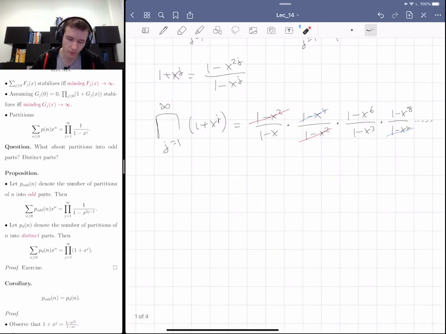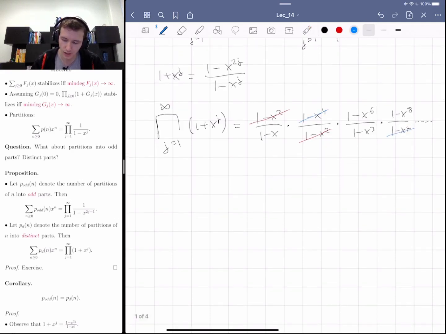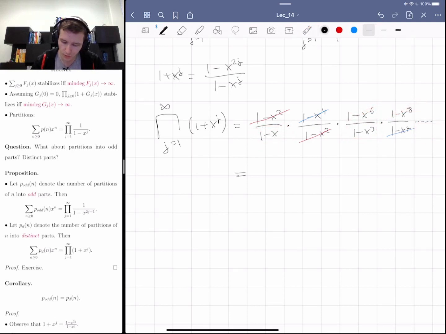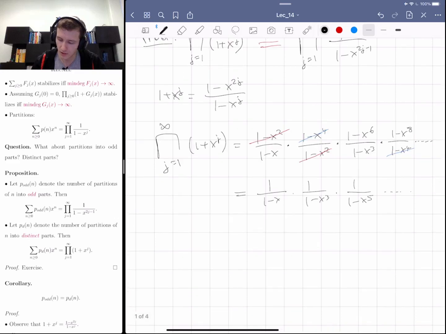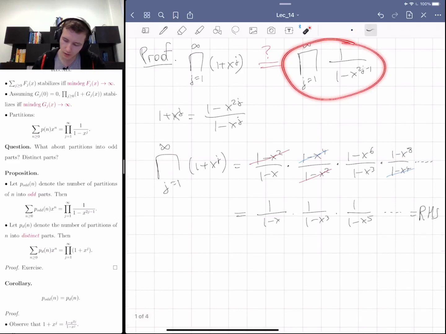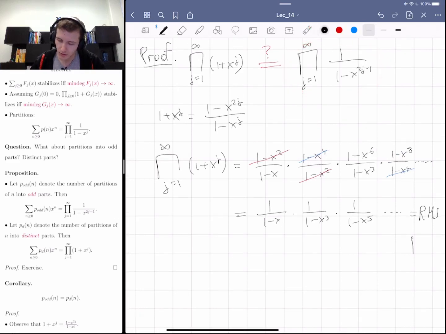And after I have done all the cancellations, all I'm gonna get is the odd denominators. So this is equal to 1 over 1 minus x, times 1 over 1 minus x cubed, times 1 over 1 minus x to the 5th, etc., which is the same as the right hand side, just the product over all odd parts. So yeah, this looks slightly non-rigorous, but I think it's beautiful.